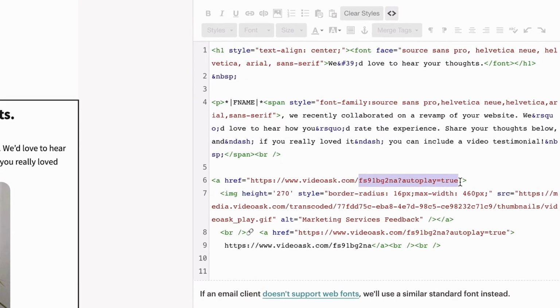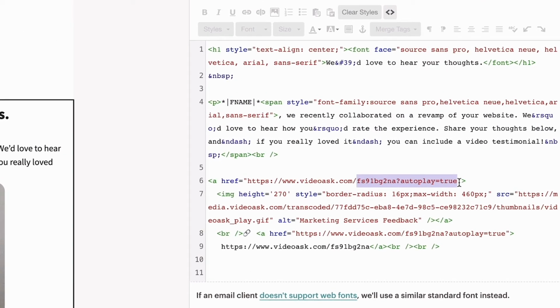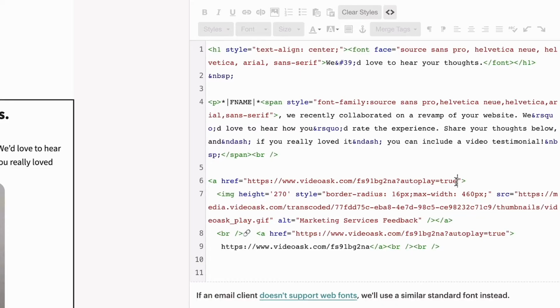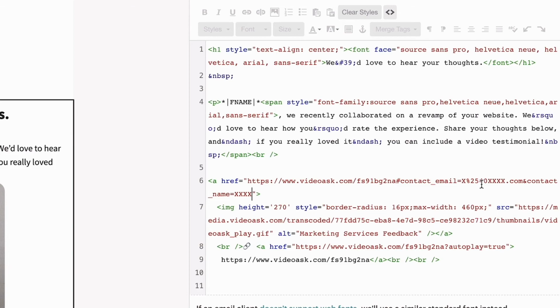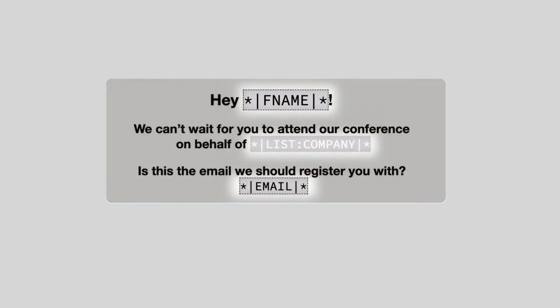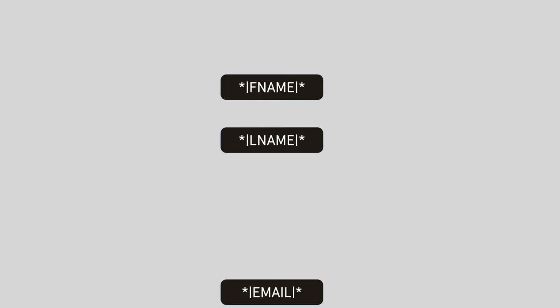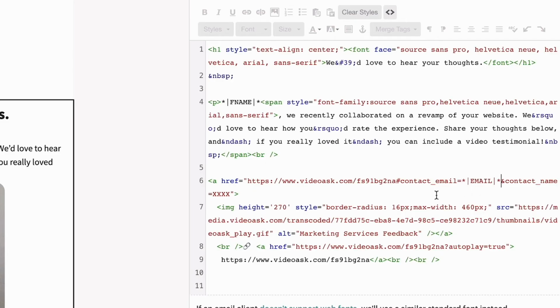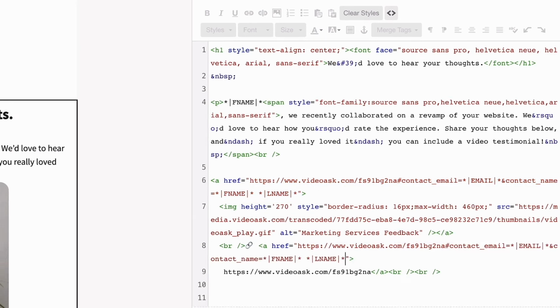But as you can see, the URL here doesn't include the variables, so we'll have to add them manually. To do that, we'll just copy the link that we created from VideoAsk and replace it here in the HTML code in MailChimp. Then we'll replace the X's with merge tags, which is MailChimp's way of pulling information that you have from a contact entry. They look like this, so we'll use the merge tags for first name, last name, and email, and paste them here. Make sure you replace it in the preview code for the GIF, as well as in the link below it. All set.